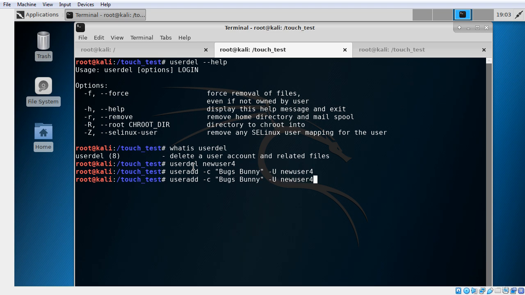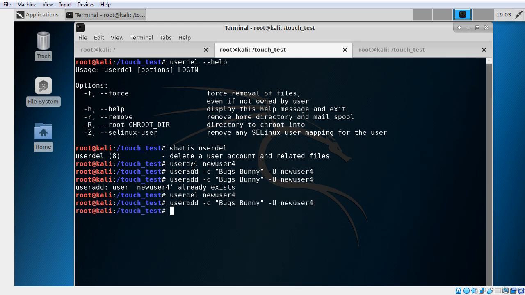So if we try and create it again, already exists. userdel new user 4. If we create it now, so okay. So one example with an option, if we do this with the R option, what that would do is it would remove the user as well as the user's home directory and mail spool. Okay.